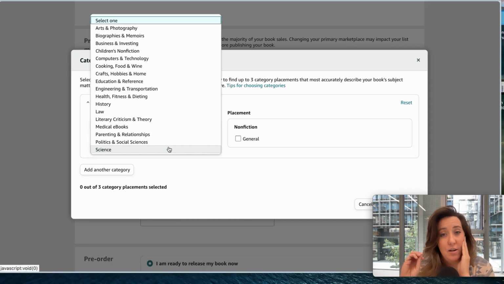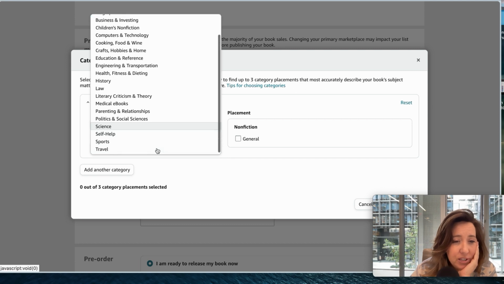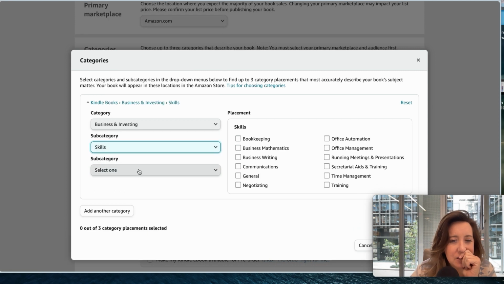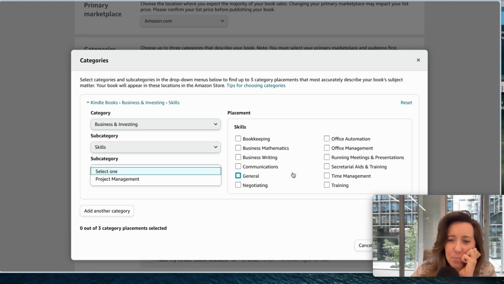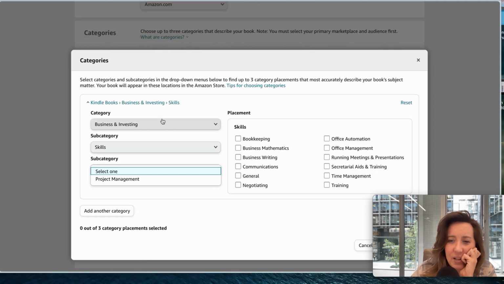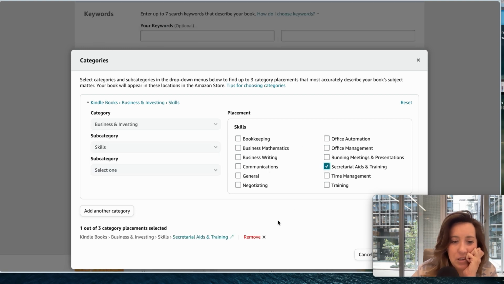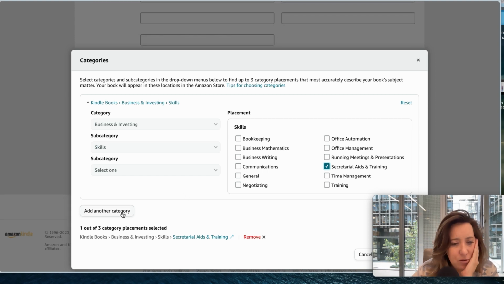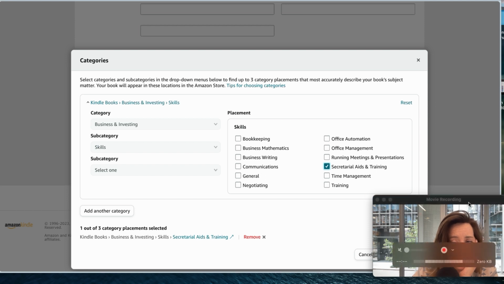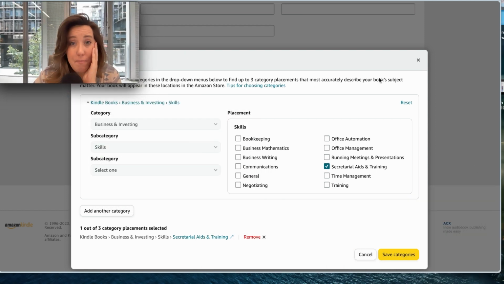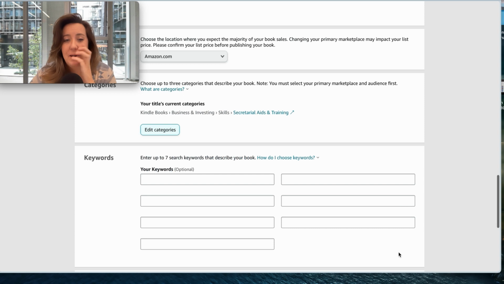And now we're going to start getting more specific in our subcategories. Business skills. Goodness gracious, look at this. Business skills. Oh yeah, that is where it is. So I'm talking about business. My sub listing is skills. And then I'm probably talking about secretarial and training. Okay. I can add up to 3 categories, which I would. If this was a real listing, I would absolutely add 3 categories to make sure I'm maximizing my categories. But for now, I'm going to save this.